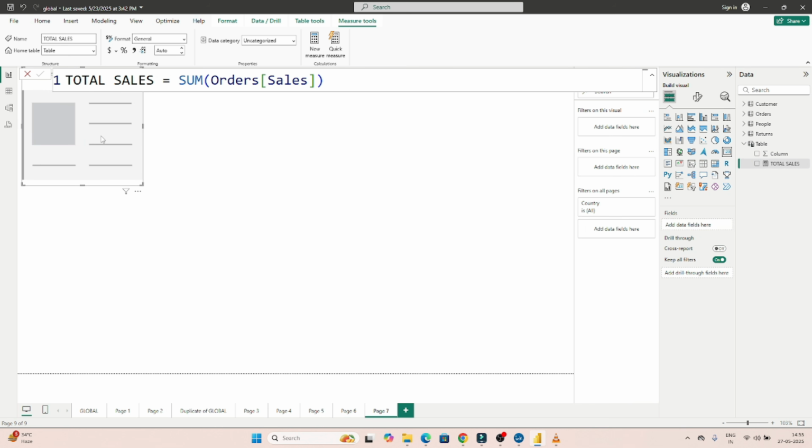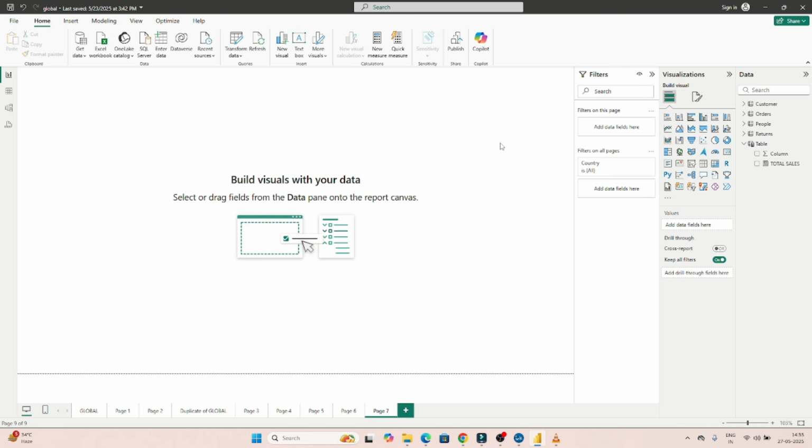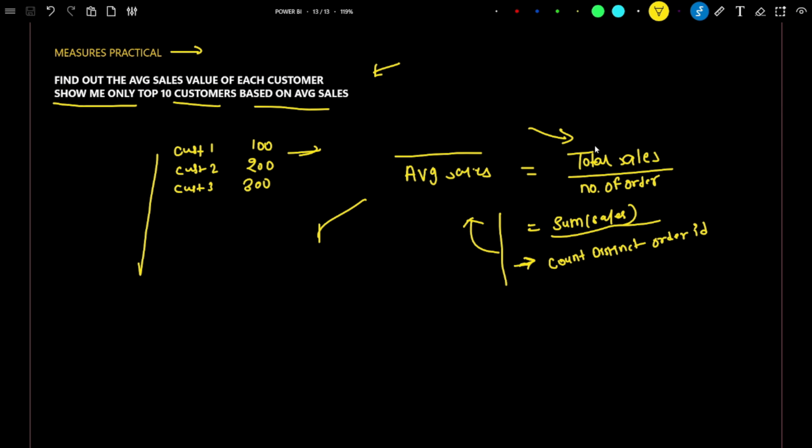Now we have to find out the average sales. For the average sales, we want one more measure that will tell me the total sales divided by the number of unique orders. It means we already calculated the total sales. Now we have to calculate the count of distinct order ID, and then we have to divide. So this is how we have to do it.